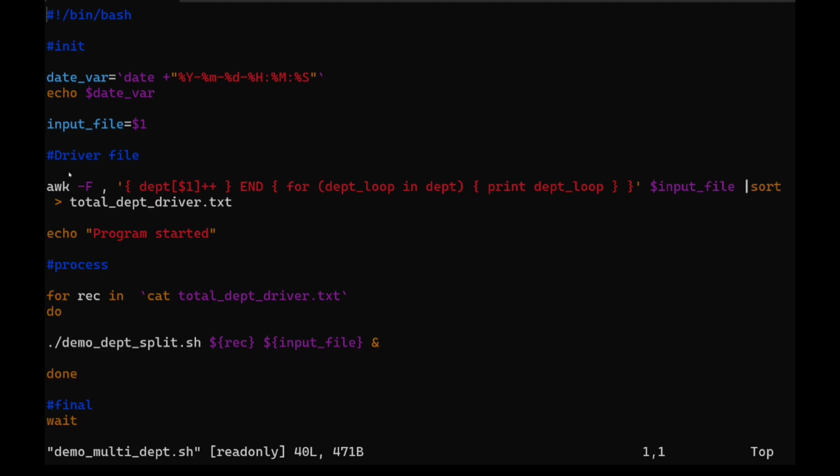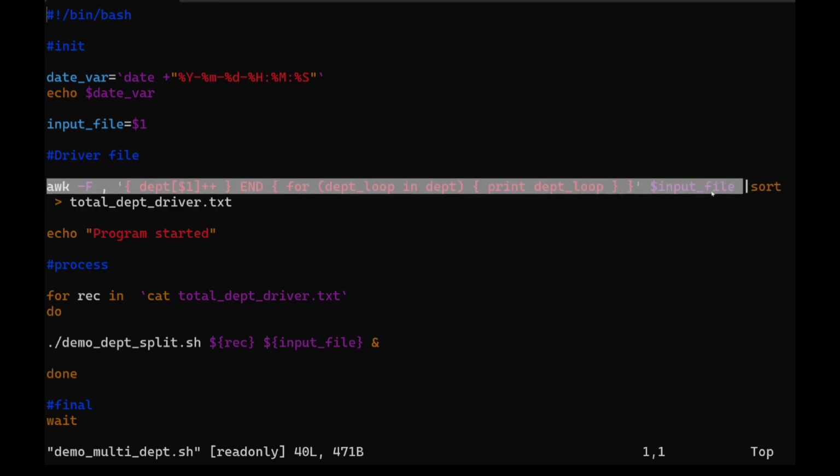Now let's say that you want to do multi-threading based upon your location, then you will use the $2 field. Second is for location. In the same way you can extract the value. Now let me show you with an example. Here I am running this command.